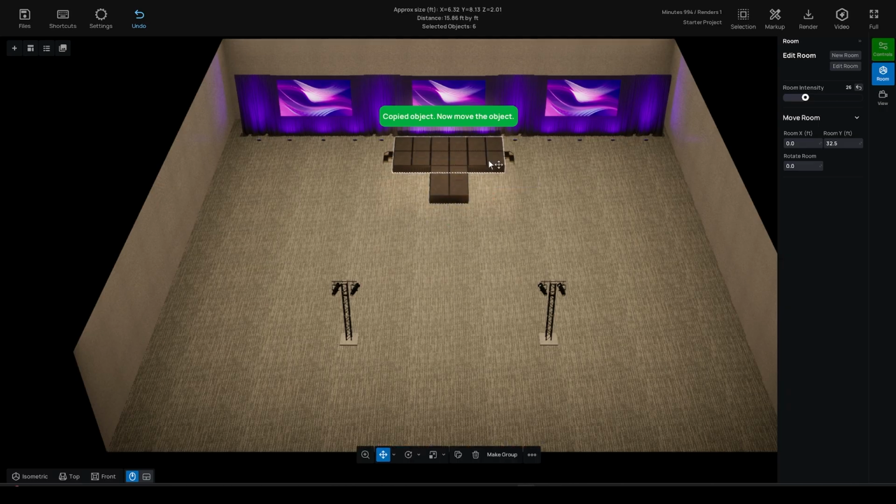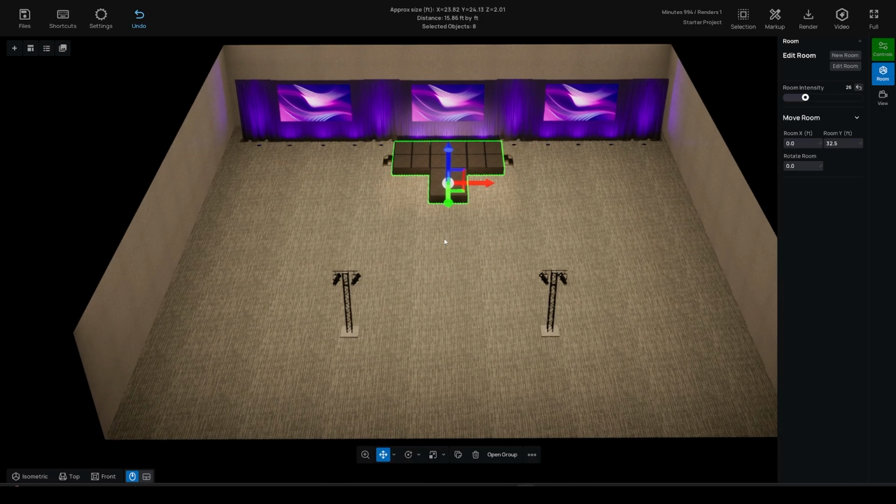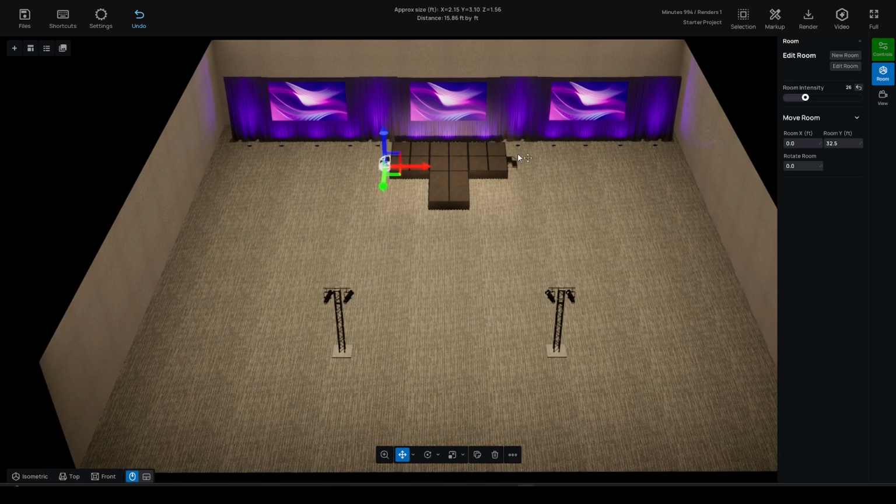So I can select all these by clicking over them and dragging them, and then I can hold Shift and select the other ones, and I can click Make Group right here. And so now these are all grouped. So I could just have that group now. So I can do that with any object. I can group those together.